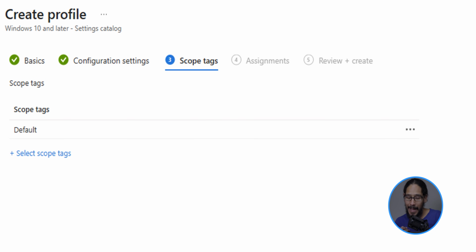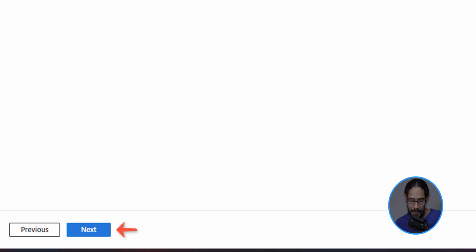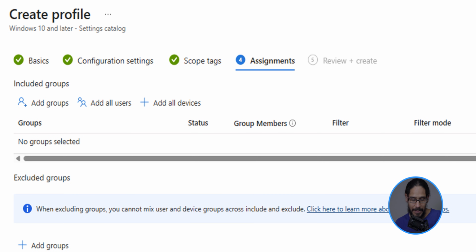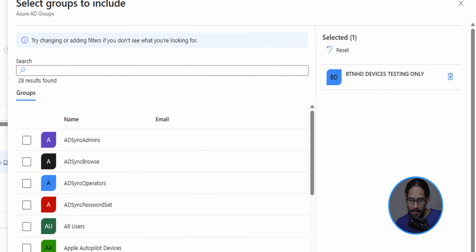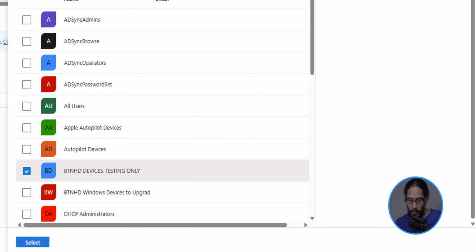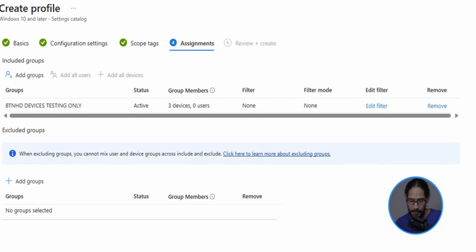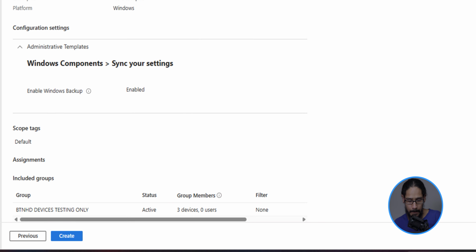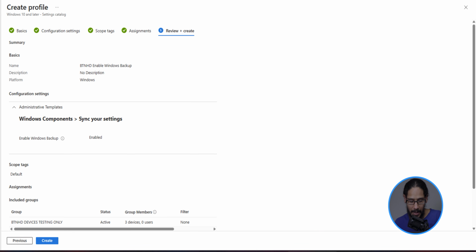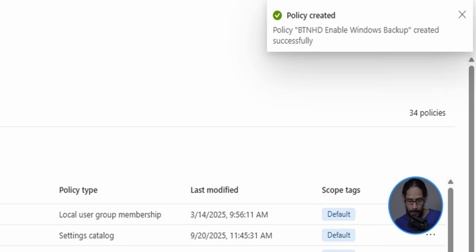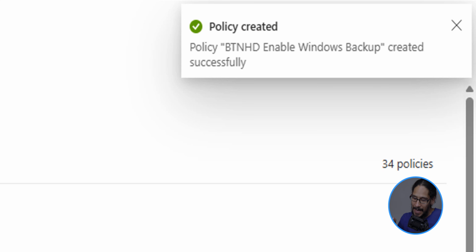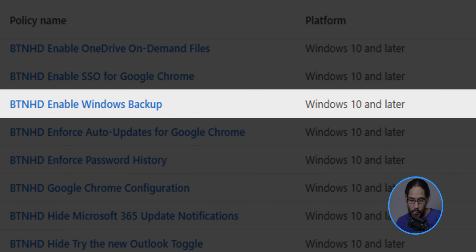I typically don't add any tags here, so I'm going to click Next here. For assignments, I am going to click on Add Groups, and I'm going to select my group, and I'm going to click on Select. I'm going to click Next here, a nice little review, and click on Create. On the upper right-hand side, it is going to say Policy Created successfully. If you give it some time, there goes our new policy.